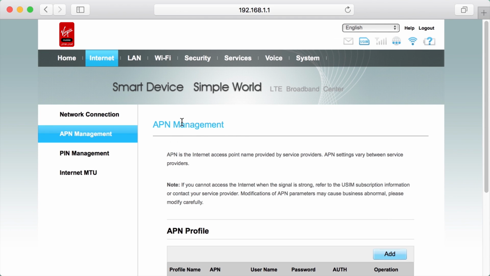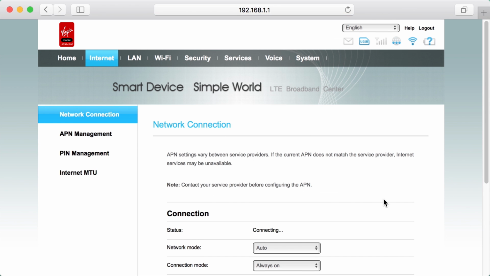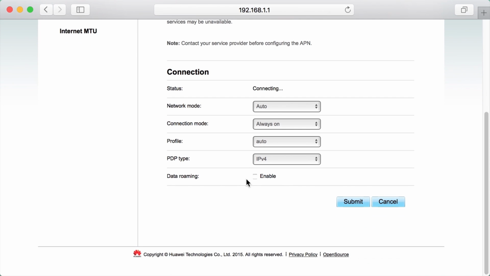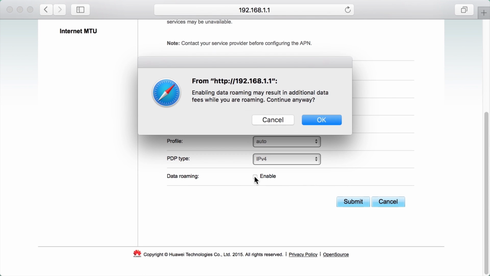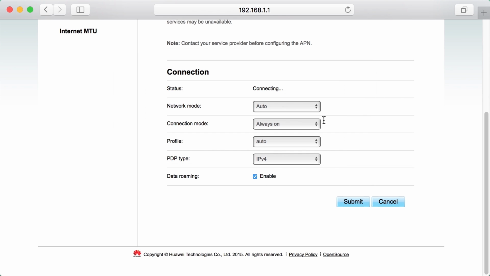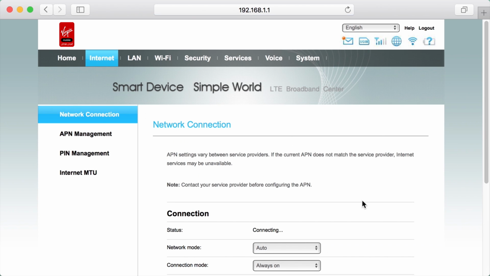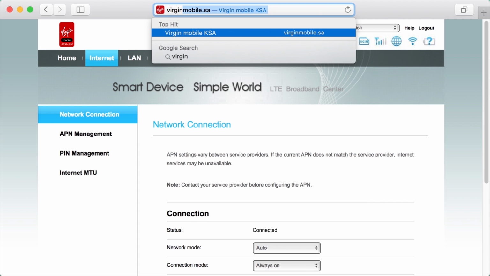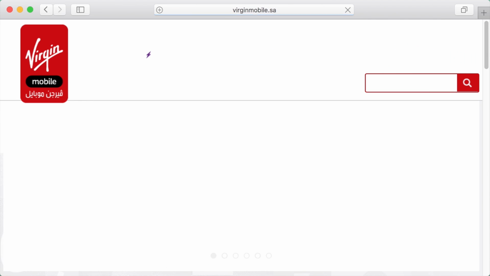Next, click on Network Connection. Enable Data Roaming. And then click Submit. Now go back up to your browser and type virginmobile.sa. And there you go, your internet should now be working.